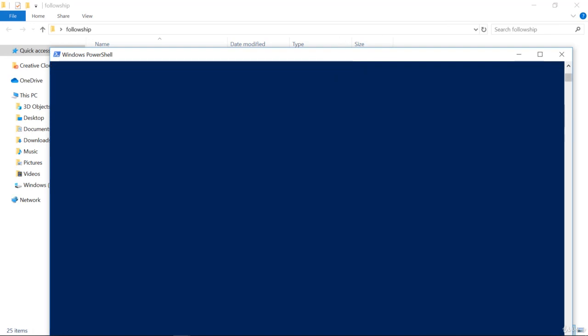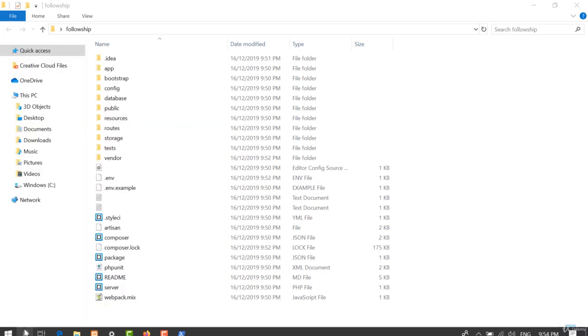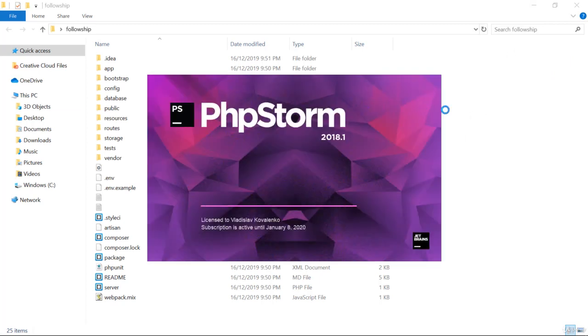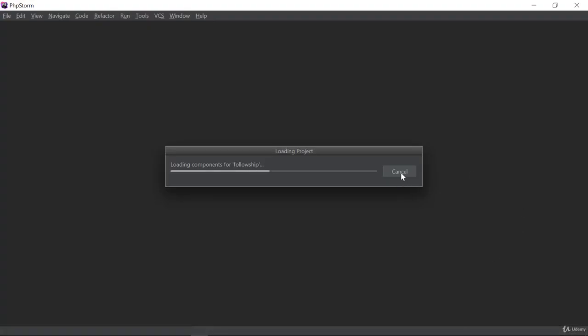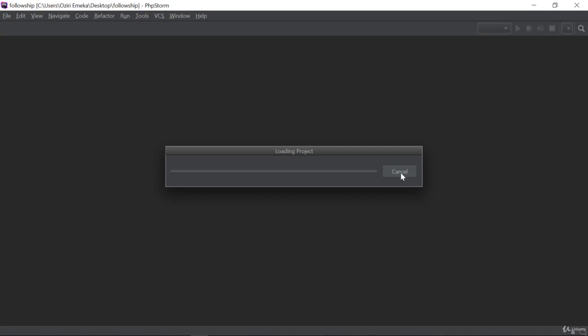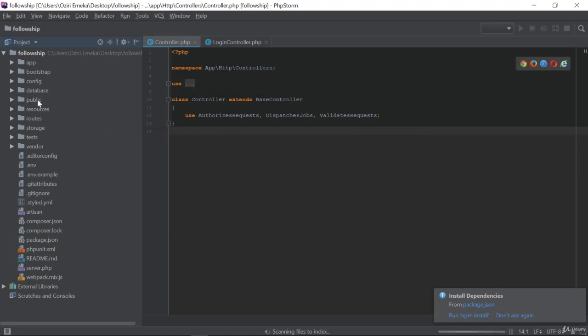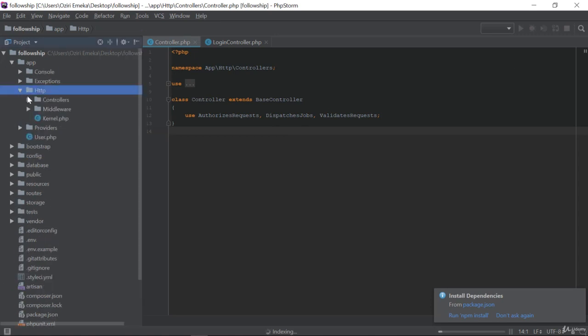Okay, so I'm going to open this real quick in PHP Storm. Okay, so I think this is already opened up for us correctly. And under the hood, I'm just going to check something real quick, guys.